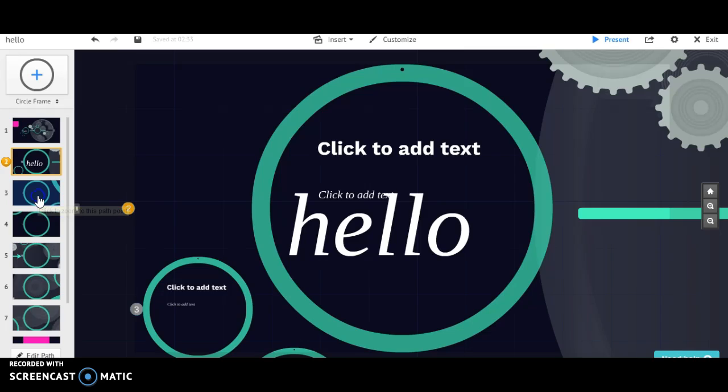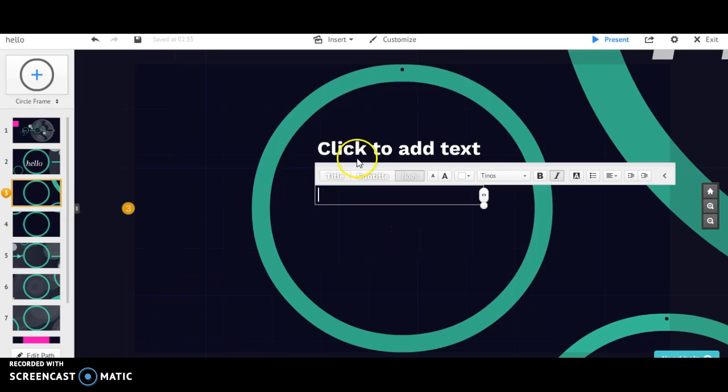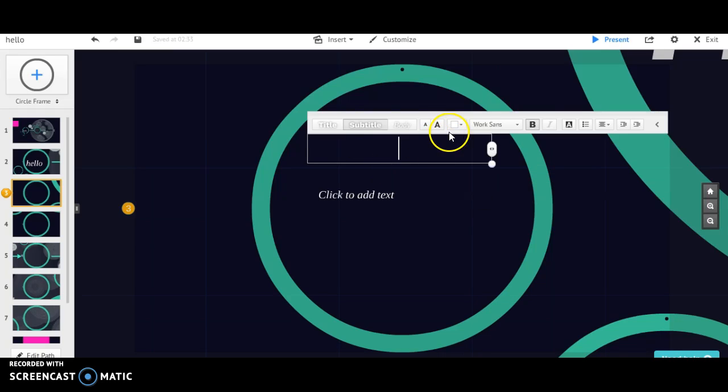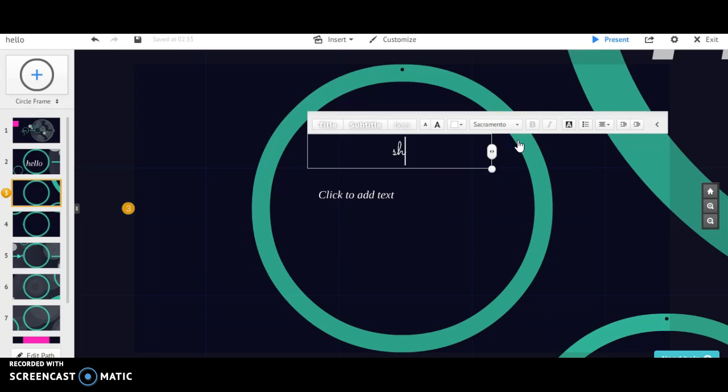Frame three is empty. You can add a text. You can add a headline. You can change the font. You can change the size. This is for the font. So if I want to do that font, we'll type my name. You want to make it bigger. You want to make it smaller.